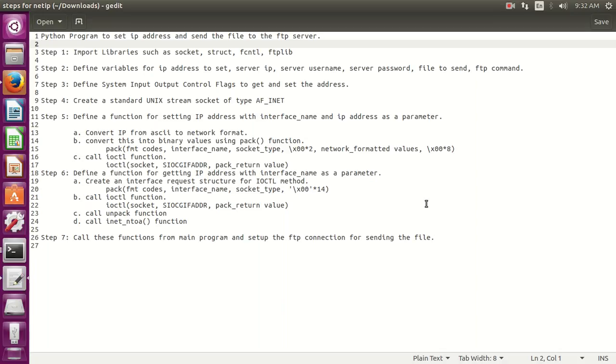Welcome students. So today I am going to explain a Python program to set an IP address and send a file to the FTP server. So we will follow some steps here.